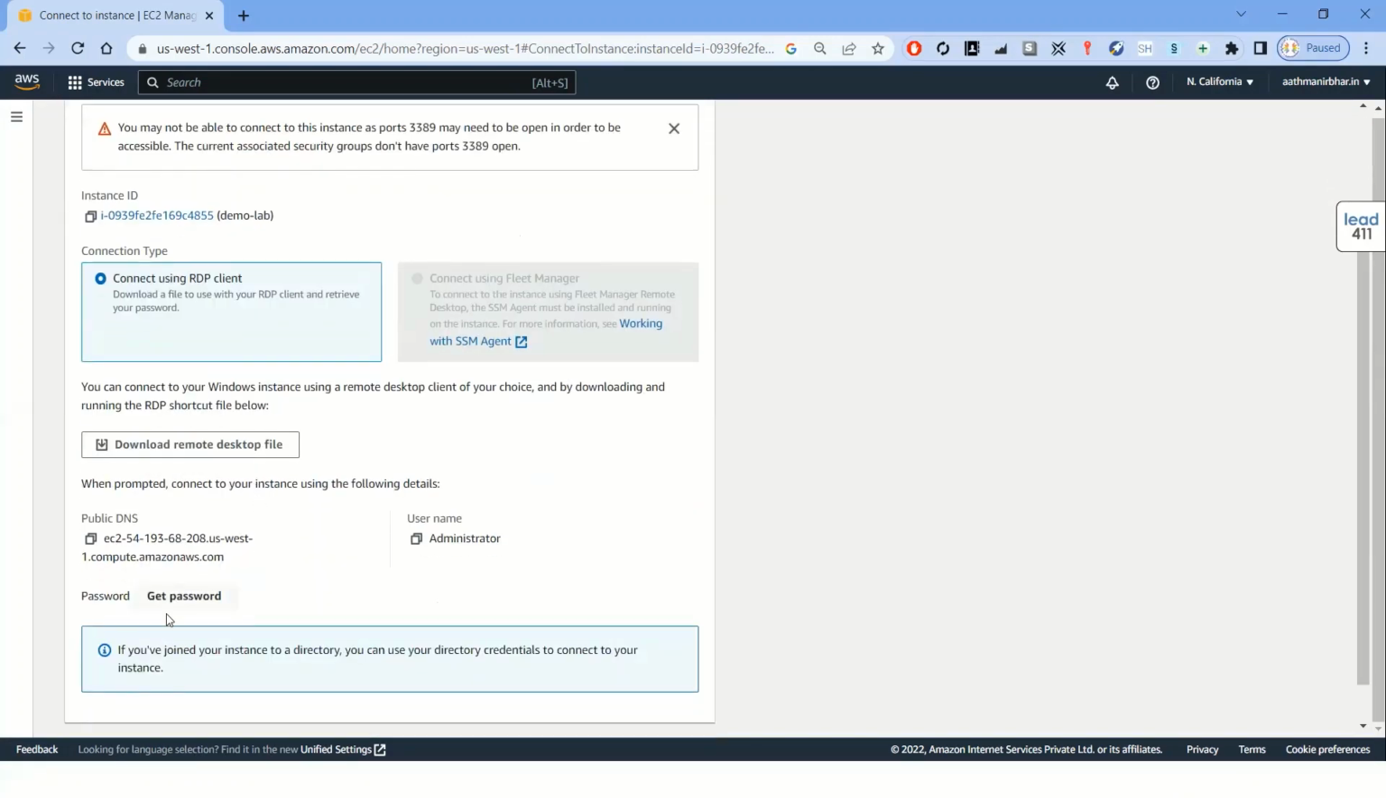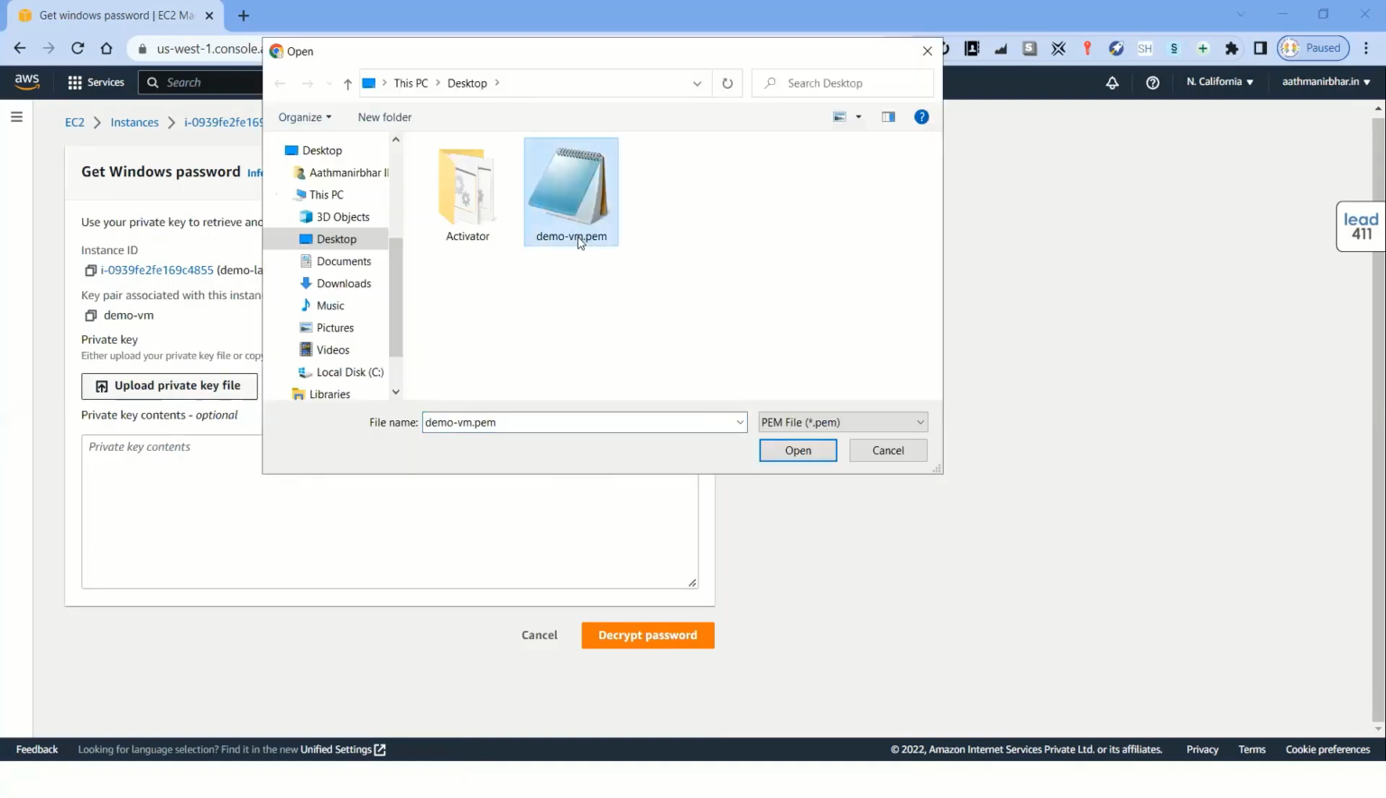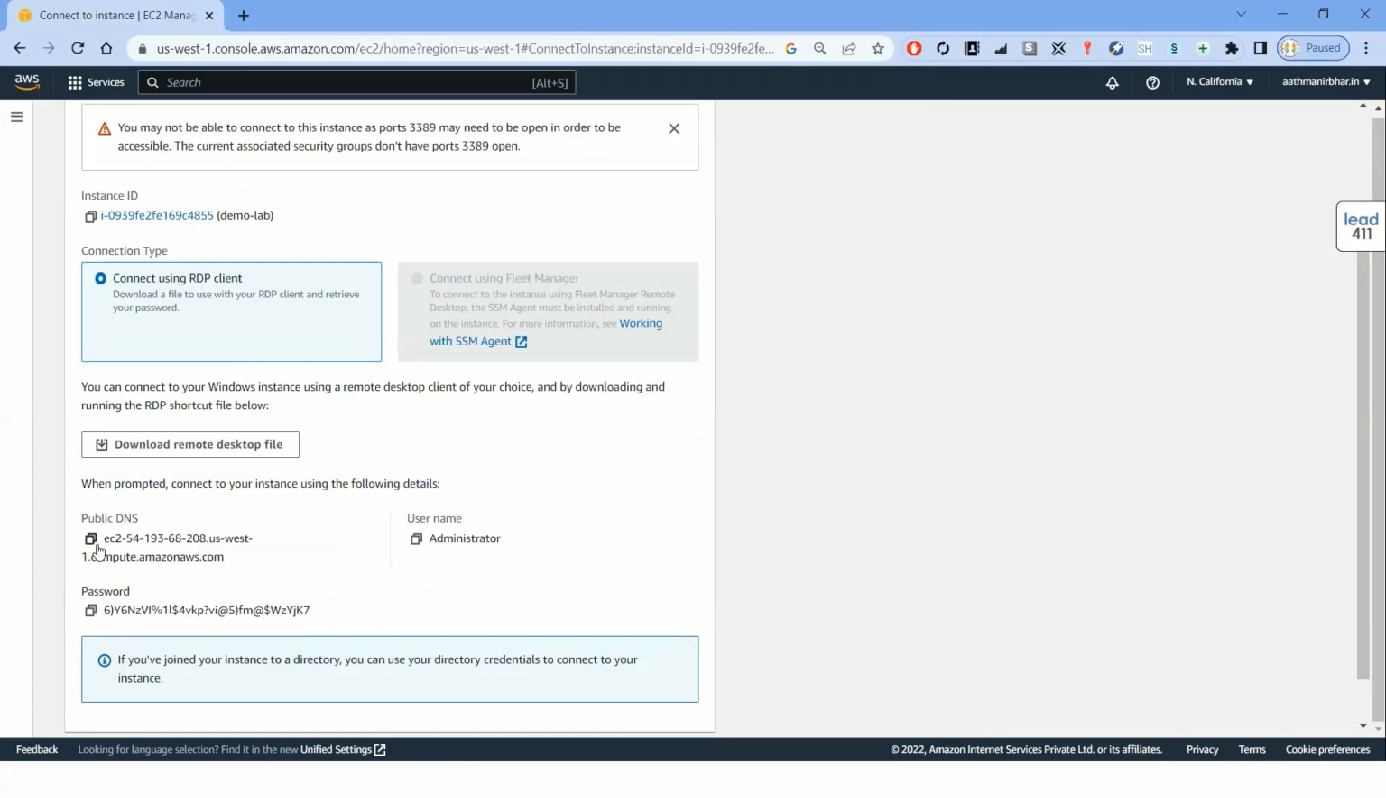Now we need a password to log in, right? Remember, we have downloaded a key pair .pem key. That is the key, that is the password. Where is that file that I downloaded to my desktop? This is the name I had given, demo-vm.pem. I will decrypt this password. Now I got the password to log in. This is the password I need to use. The default username for my server is administrator. Here is the password.